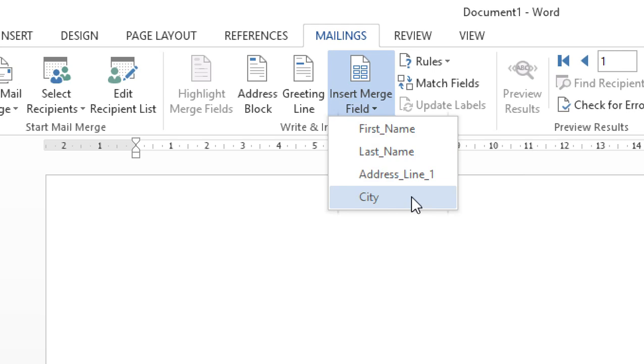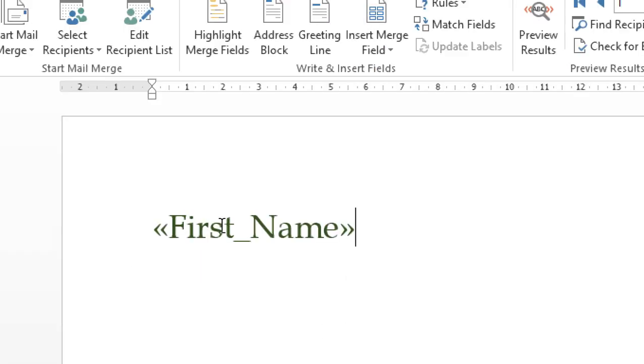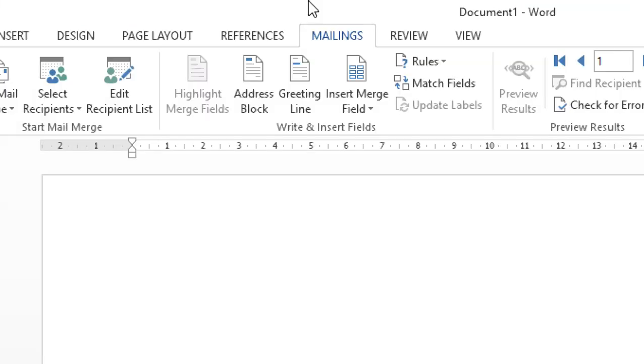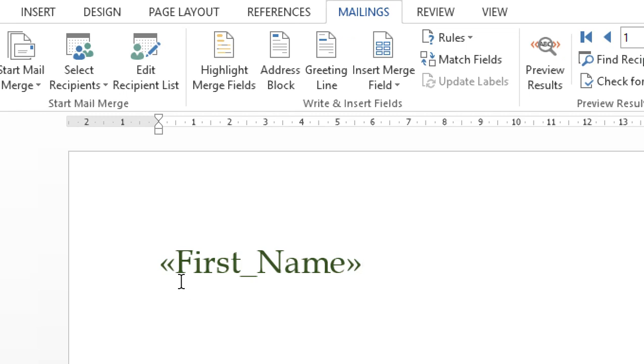So first, what do we have to insert? First name. Click on first name. Whenever you click on first name, it comes like this. Don't try to write it like this, with the greater than sign and first name. It is wrong. You cannot write like this. You have to insert the field from Insert Merge Field and first choose first name.